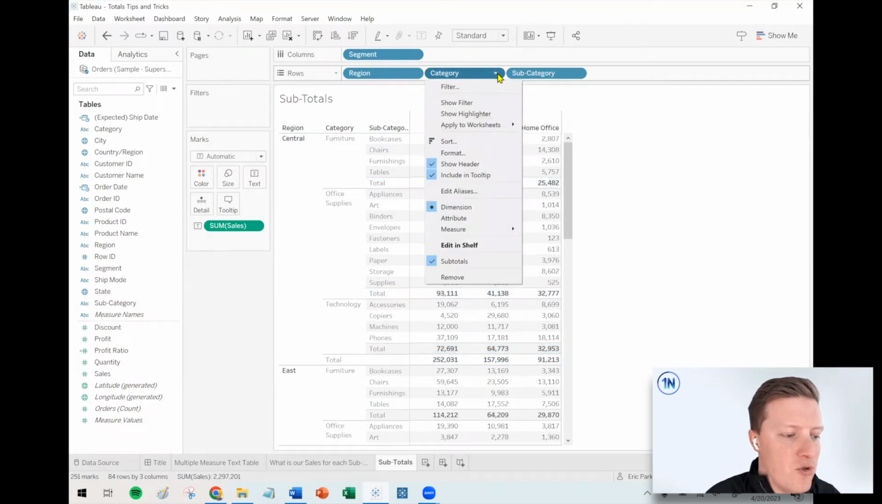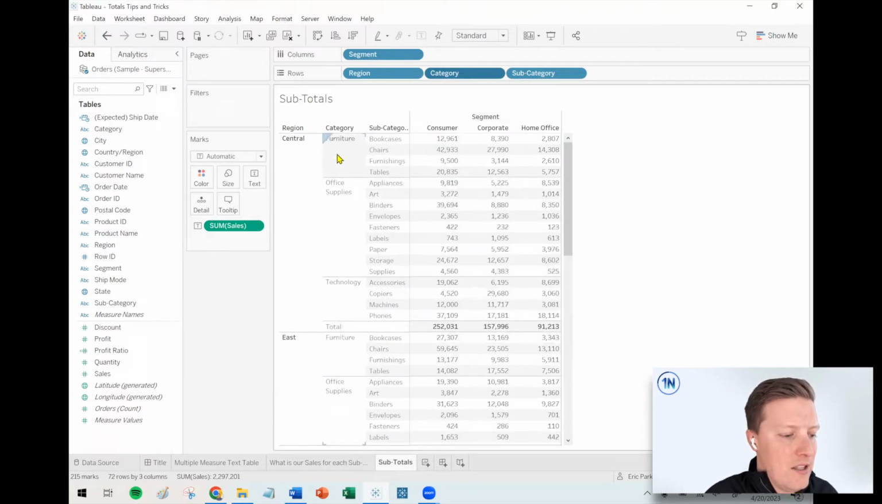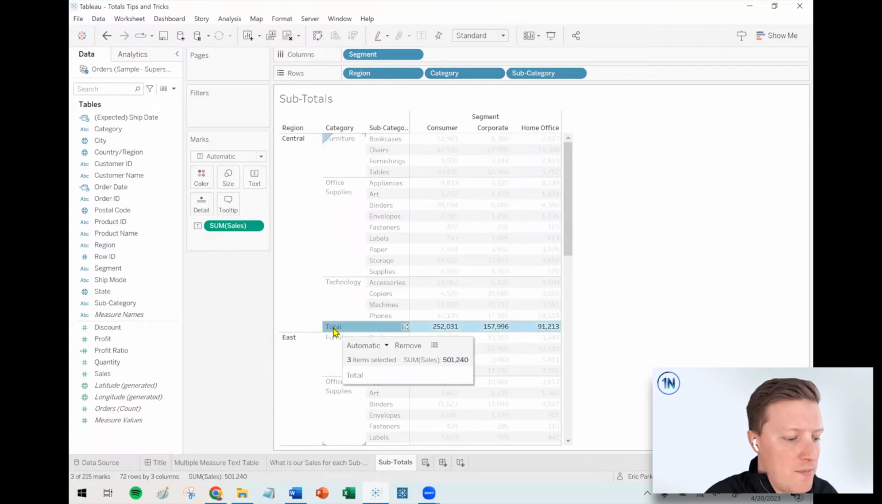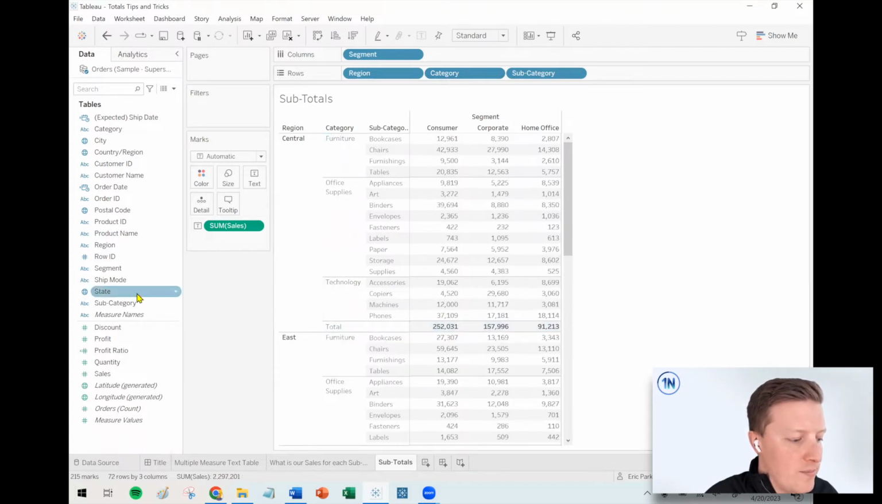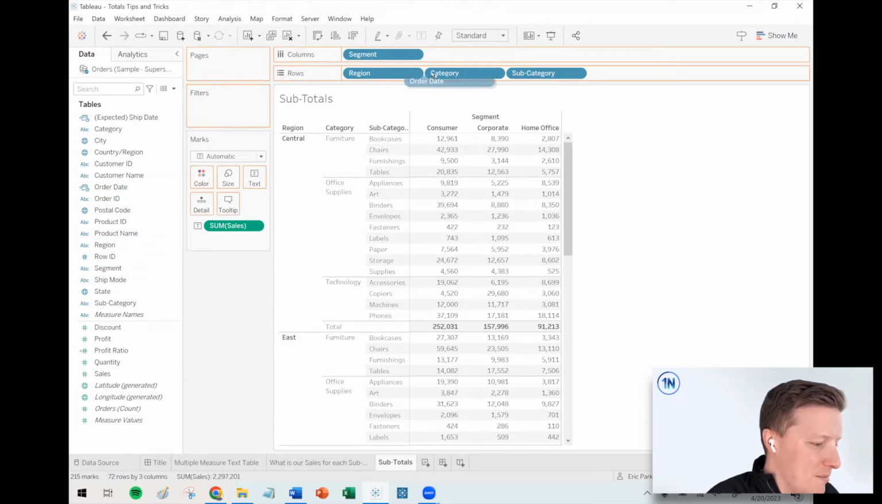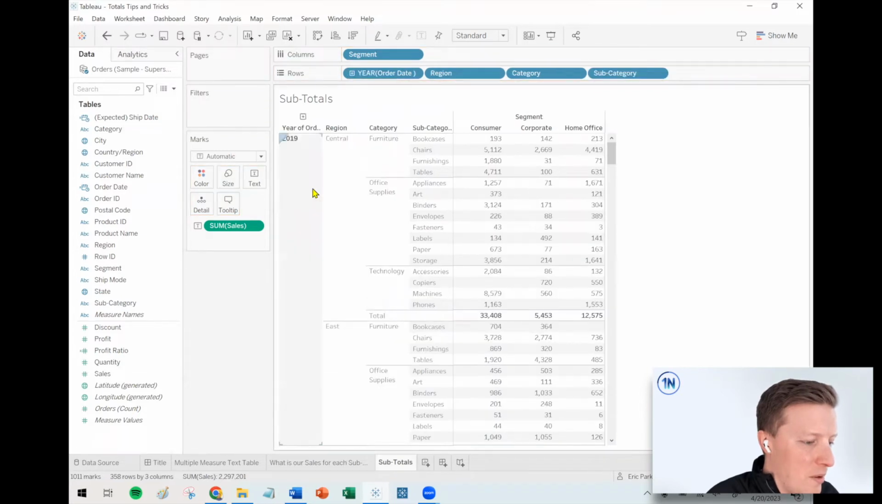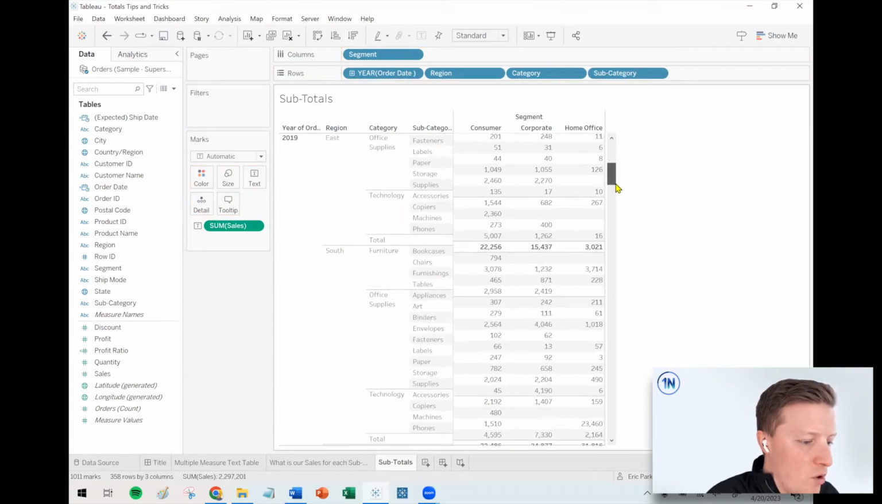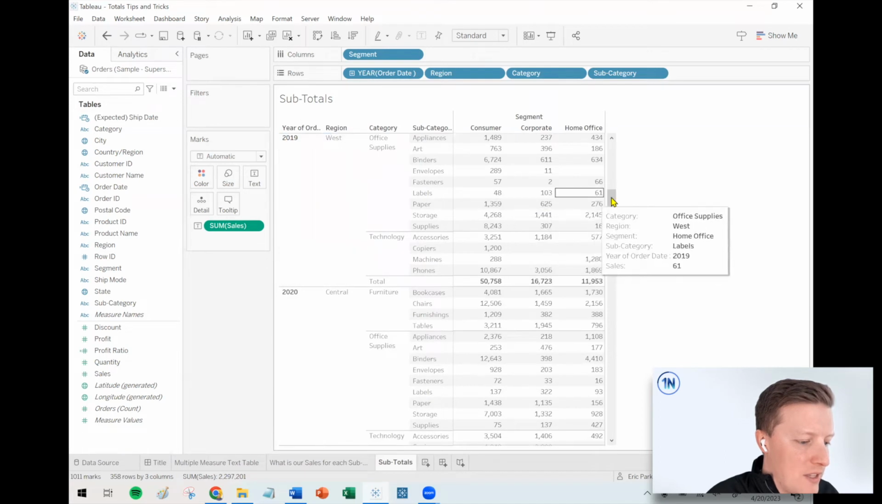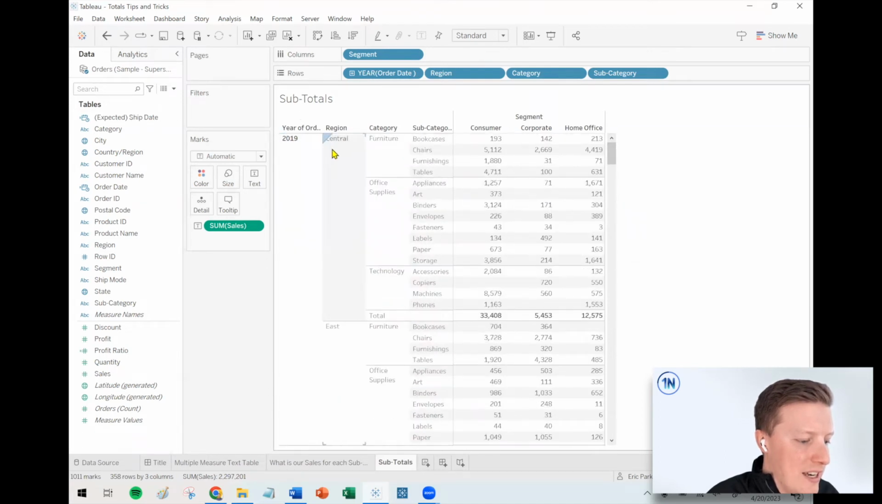So for instance, if I hit the dropdown on category on my row shelf, right now subtotals is selected, but if I deselect that, the subtotals for the category level will go away, but they will stay there for the region level. Okay. And then just something to be aware of if you are bringing fields in and out. Let's say I put year on my row shelf, now automatically there won't be subtotals for year because I just brought this in after the fact.